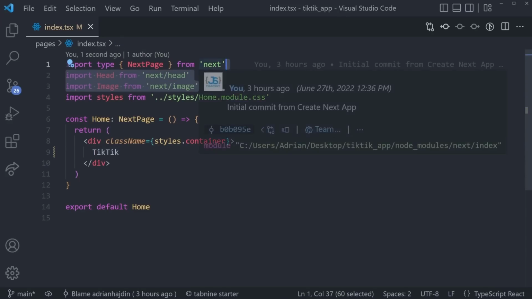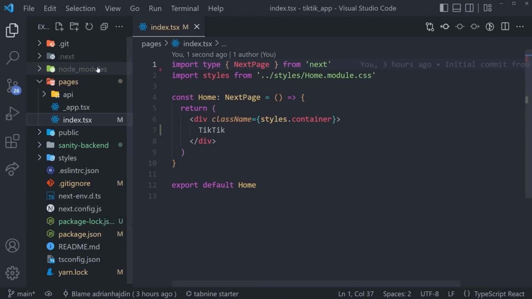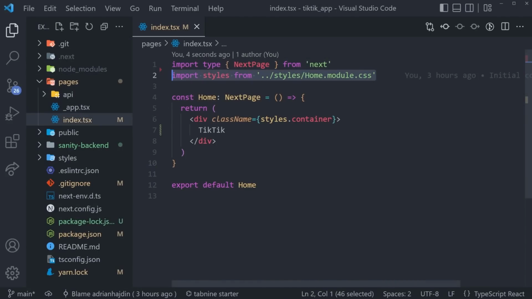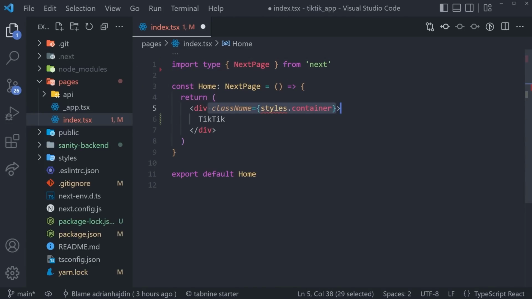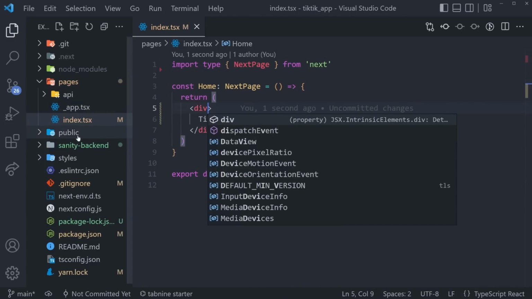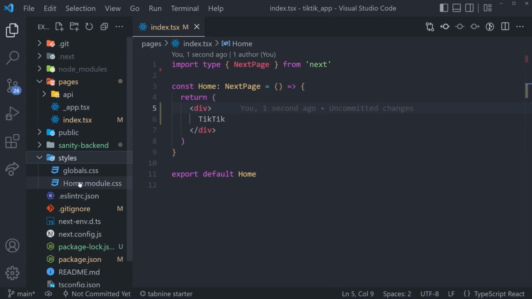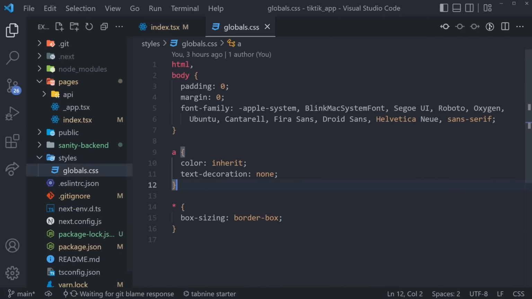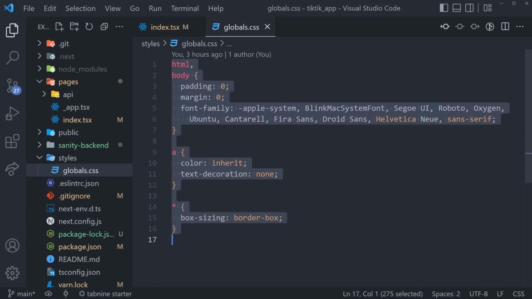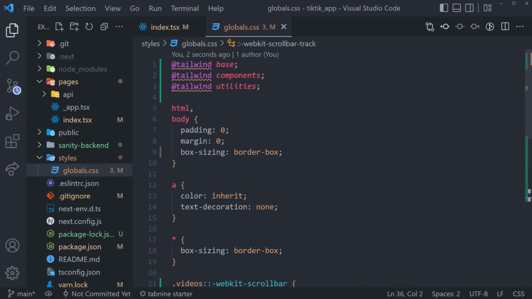And we don't need these right here. We are also not using the styles right here, so we can remove those styles. Remove them from here as well. And then inside of styles, we're going to remove the home.module.css, but we're going to keep the globals.css, although we're going to make some modifications to it. So what we can do is, again, down below in the description, you can copy and then paste right here this really simple globals.css file.